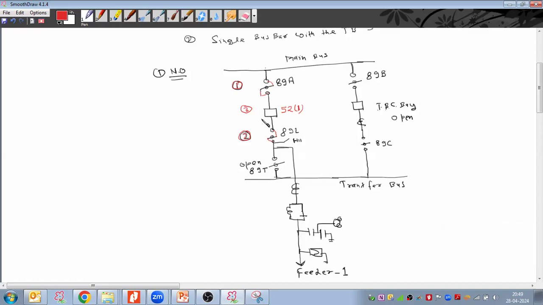And this is the normal operation by the operator. Through this route the power will flow. This is the normal power flow direction.